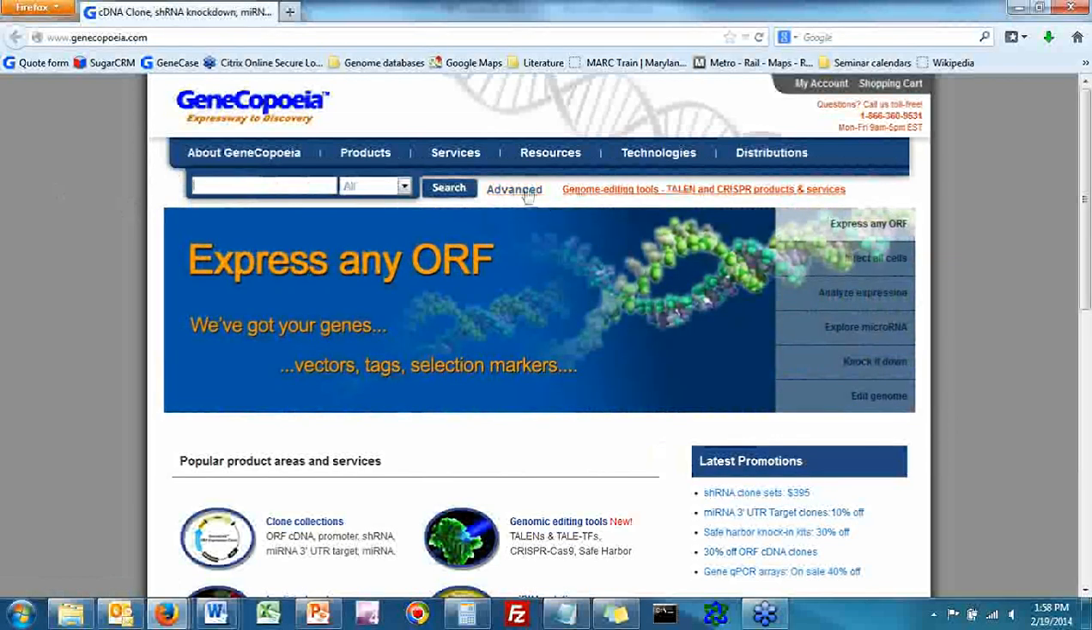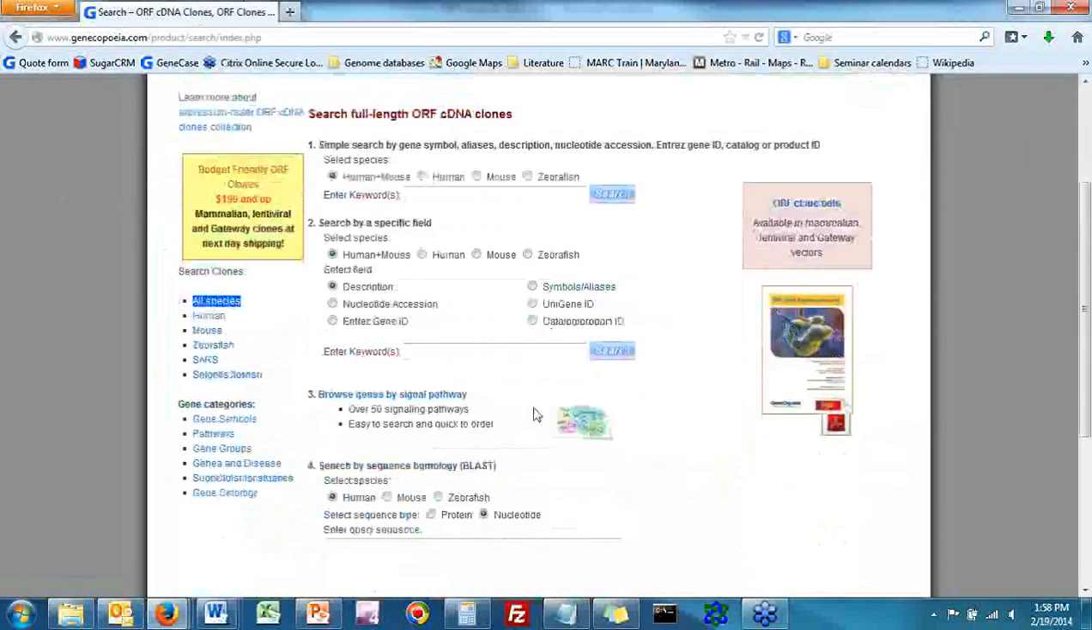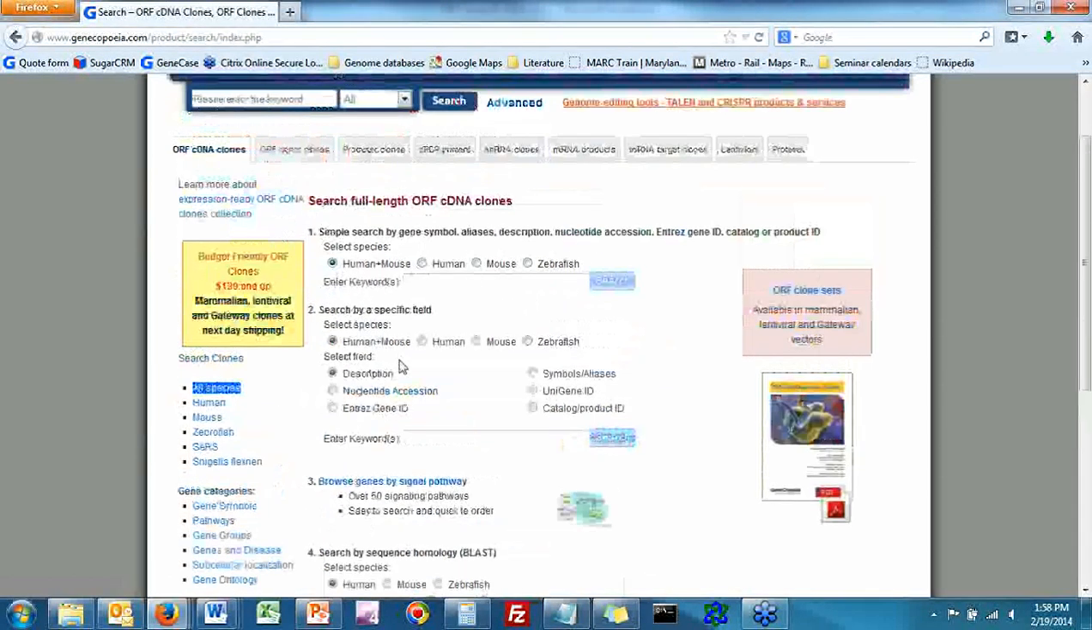I'm going to go to our advanced search page. So the advantages of our advanced search page is that they give you many search options. First of all, you can restrict your search to various species, such as human, mouse, and zebrafish. You can also search by restricting to various gene categories like gene symbols or pathways. You can restrict to 2 species at once if you want. You definitely have a lot of options.